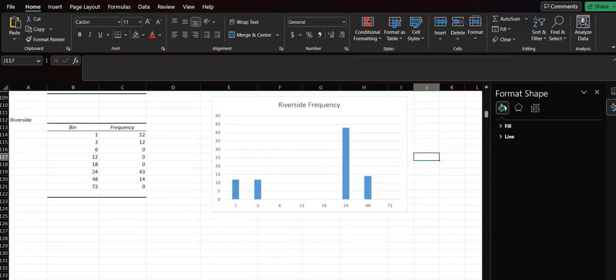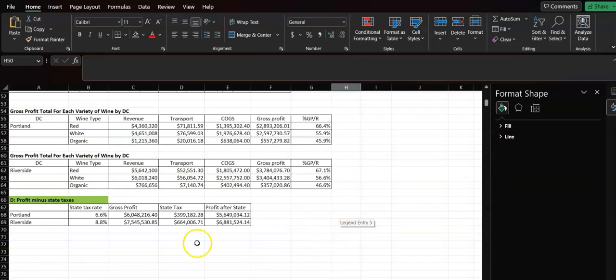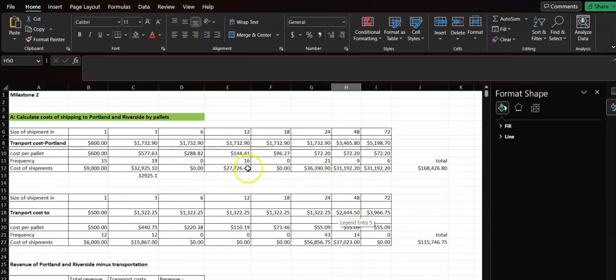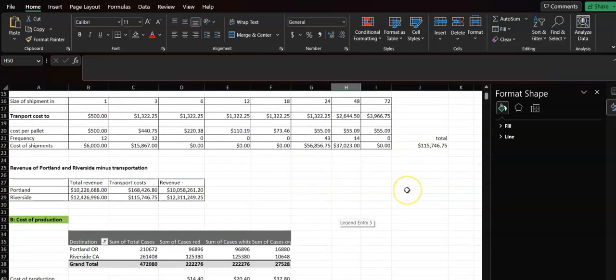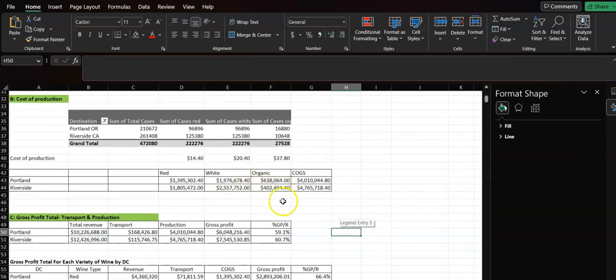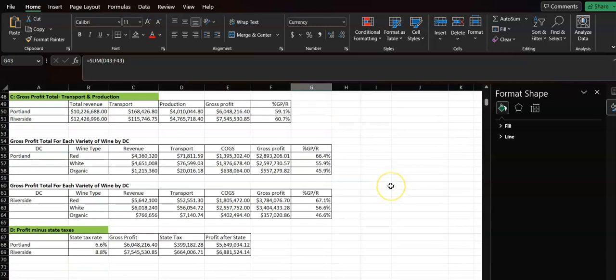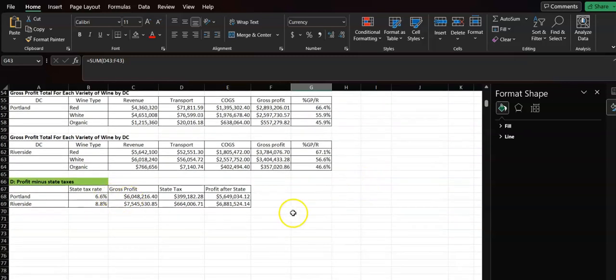So then milestone 2, you were to look at the cost and profits to each distributor, especially Portland and Riverside. So what you did was create this table here for the cost of shipments. I won't go through it in detail since you already did this exercise. Cost of production, and these are all the correct numbers, cost of goods sold, and then the gross profit divided by the revenue, and then subtracted off sales tax. So that's the first 2 sections of the final project.